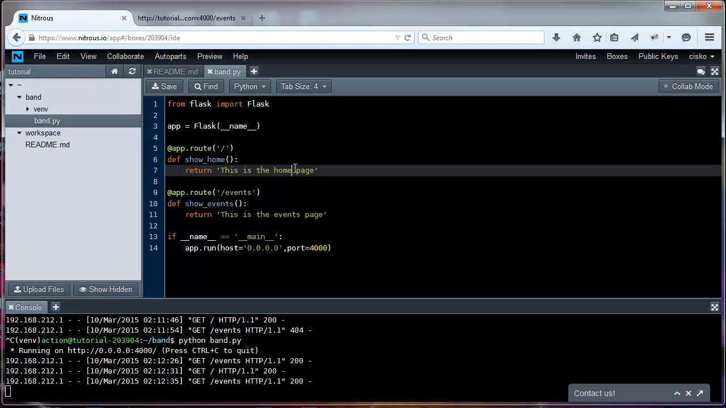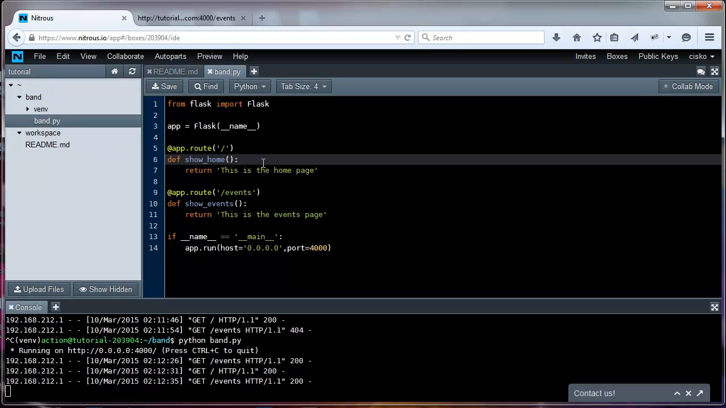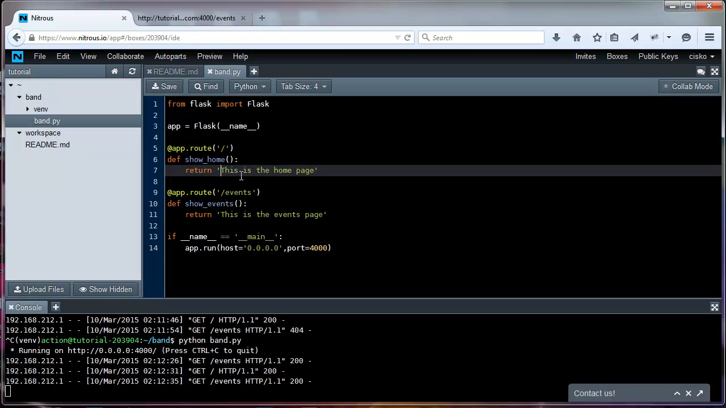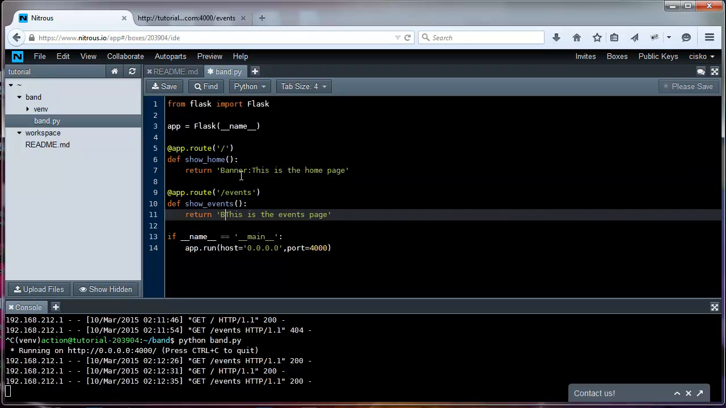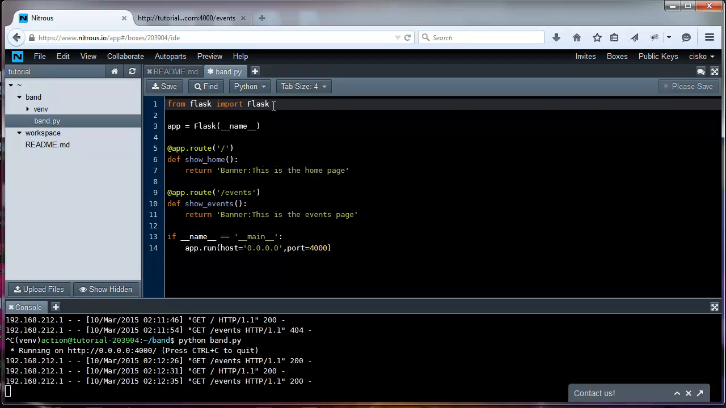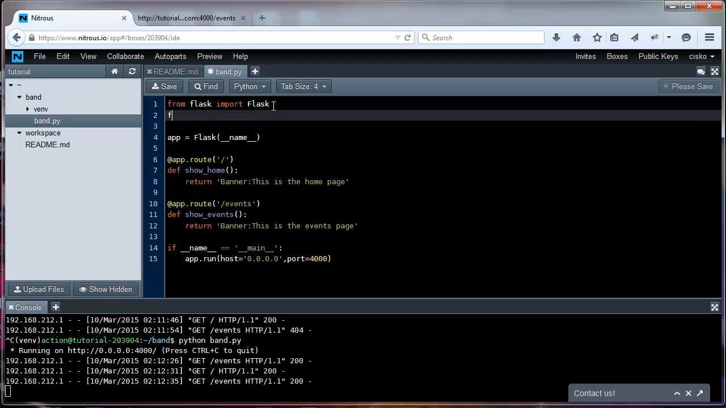Alright, so now what if we want to have a title or a banner that spans across both of these pages? Well, we don't want to type in the same thing for every function. We don't want to be like banner right here and then banner right here. It's too repetitive. So we're going to use something called templates. In order to use templates, we'll go to the top right here, and we're going to do from flask import render_template.